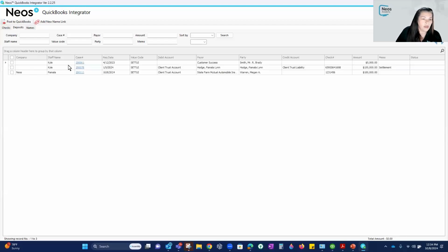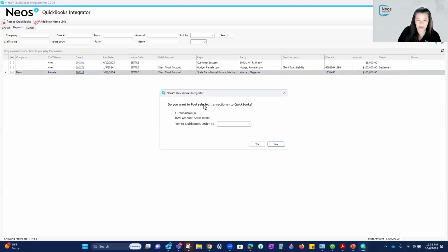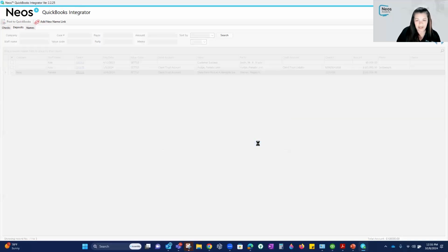Okay, so here is the one that I just created. So it gives me all the information, what company, who did it, my case number, request date, gives me all this information. When I am ready to post this to QuickBooks, I select on it like I did with my checks, and I can say post to QuickBooks. When I hit post to QuickBooks, do you want to post this? I'm going to say yes. I can choose whatever order, and then I hit yes. Once I choose yes, it's going up.